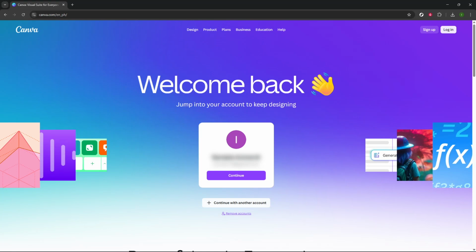In today's video, I'm going to teach you how to upload a video to Canva. Whether you're creating a presentation, crafting a social media post, or working on a video project, uploading your own media is essential. Let's walk through the steps together to understand how this works seamlessly in Canva's interface.